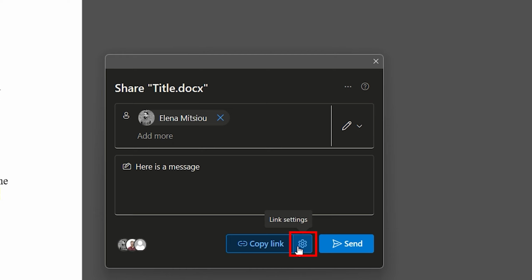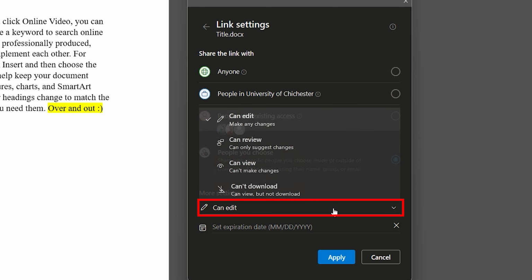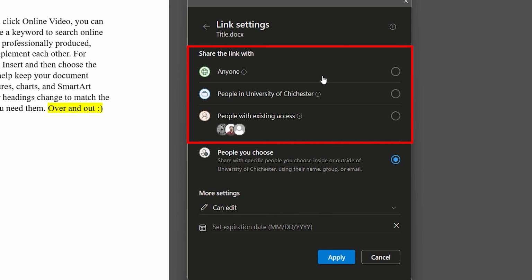Alternatively, you can create a link to share. This link can be customized with different permissions. First, you can decide whether the recipient can view or edit the file like before. But you can also additionally control who can access the link.